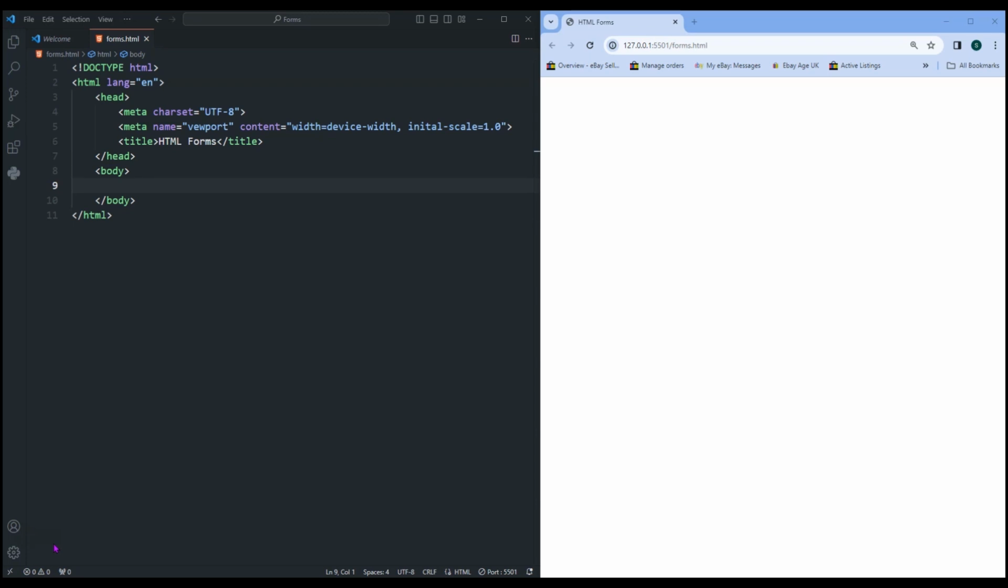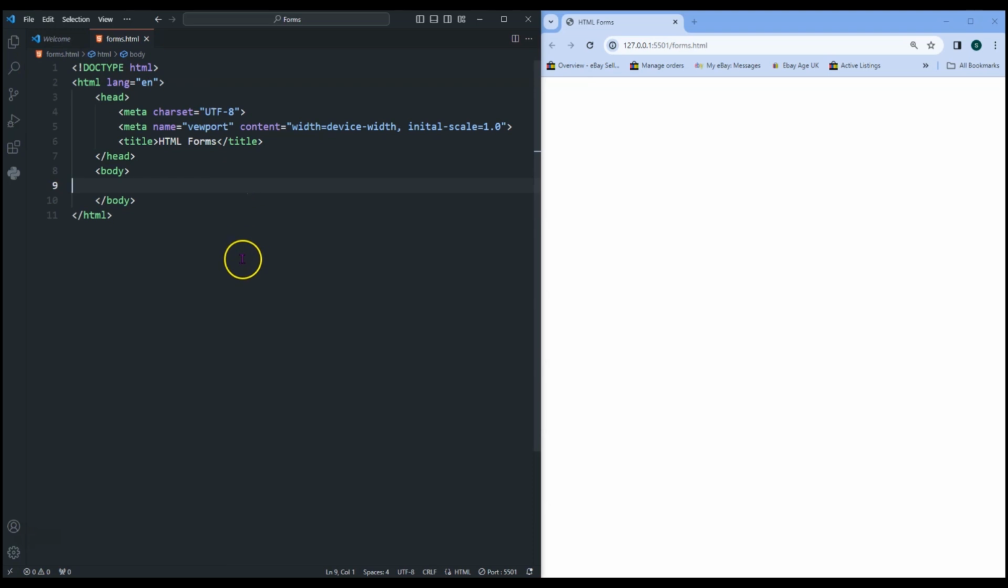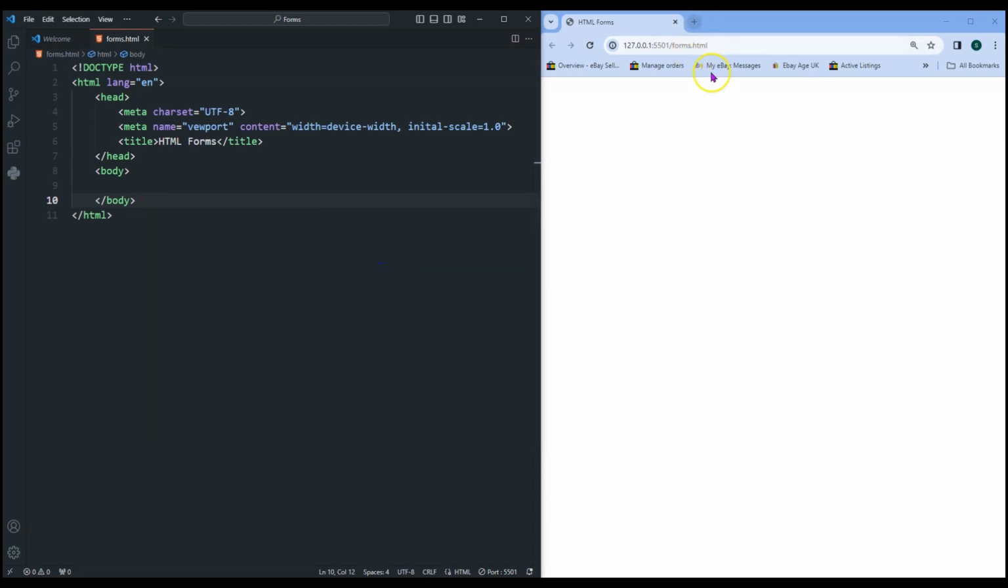So we're going to get started. I've just got my Visual Studio open and I've created a folder called forms, and I've got an HTML document open which I've called forms.html, and then I've got my basic starting program there. Because I'm using Open Live Server, I've opened it, and my browser is to the right, and I've given it a title, and you can see it's got HTML forms in that title. At the top everything is blank because we haven't created anything.